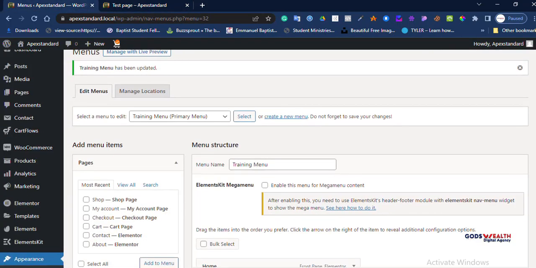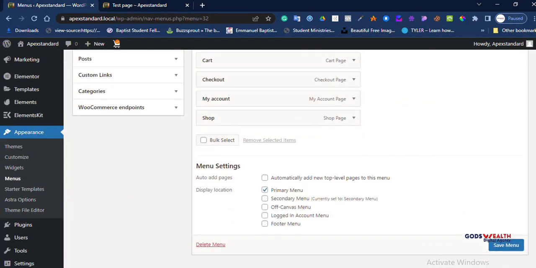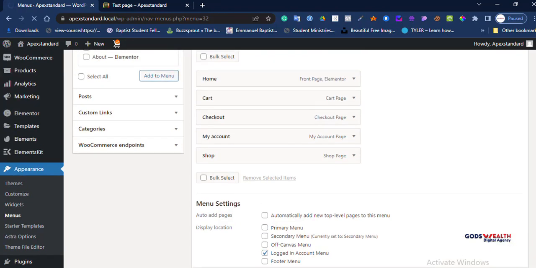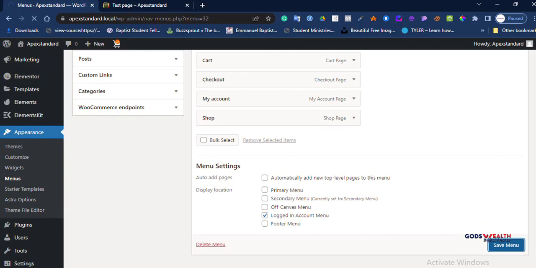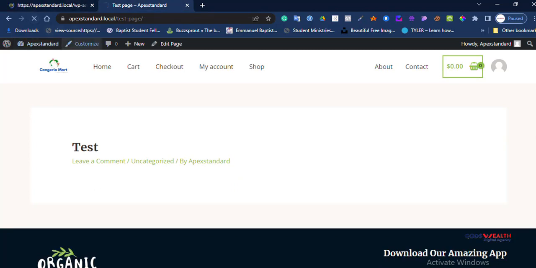So let's come back here and change it from being a primary menu to maybe a logged in account menu, right? That's not what we want. So we untick this, right? We save. Then we'll come back here to check. You see that there won't be anything here again.